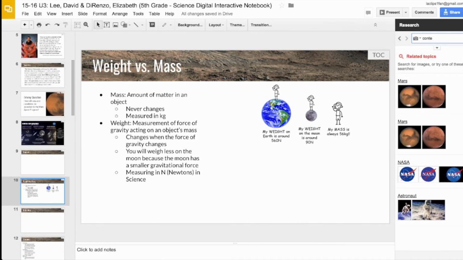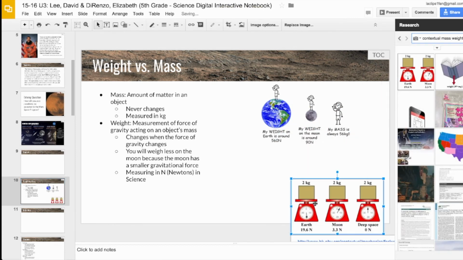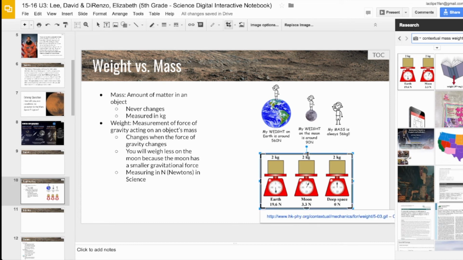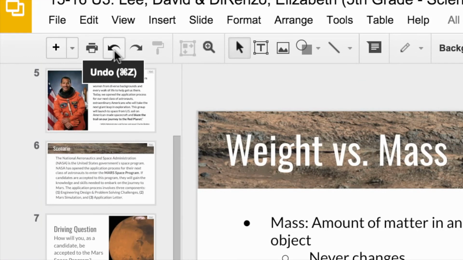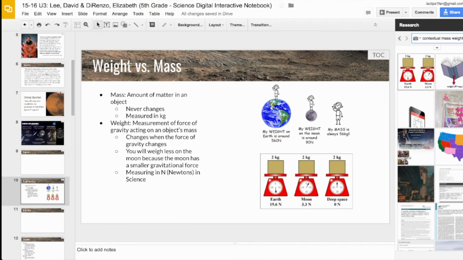I'm going to type in contextual mass weight. So I really like this image, so I'll go ahead and drag it in. And there you go. Now remember, you can actually crop the image, so double click. And if you don't like those lines, you can adjust it to your liking, but we don't have to do that. Now, let's say you make a mistake, for example, making that line disappear. You can go ahead and click up here, undo, or you can press Command Z and it will undo your mistake. Or if you really liked your mistake, you can redo and it'll go back to how it was before. But I'm going to go ahead and undo.